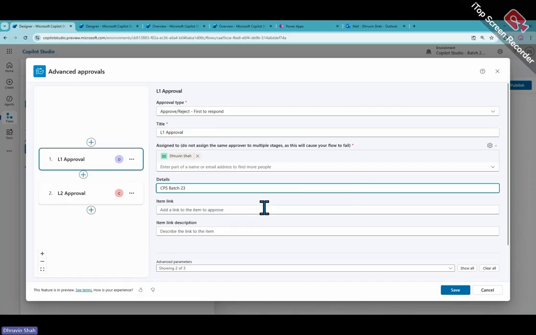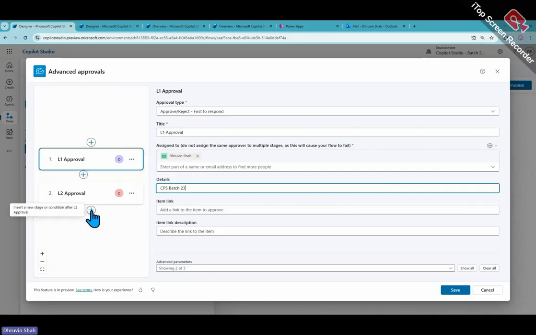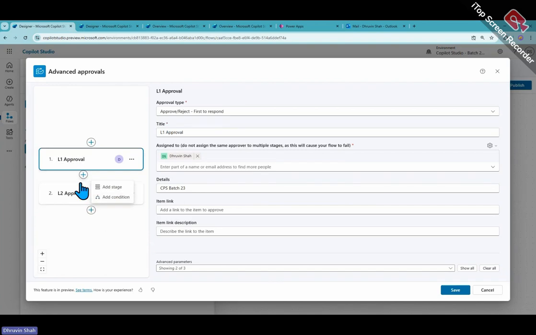That's number one. And the second thing is that you want to apply some condition, like L2 should happen only if L1 is approved, or maybe you want to add some more enhanced condition. How can you do that? Okay, so let's see that. Whenever you have a multi-step approval like this, right now there is no functionality to add parallel approval. So always sequential approvals are supported at this point.